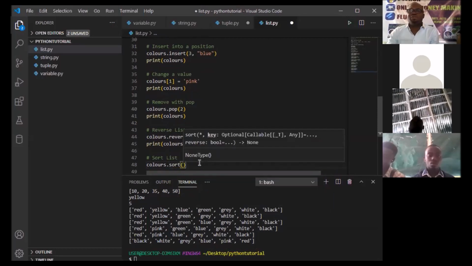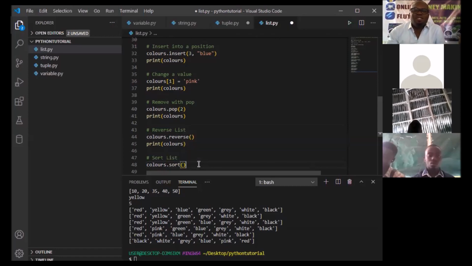So anything you want to do in Python, they are all very easy because when we were introducing, we said the syntax of Python is very close to the normal English language. So that makes it very, very easy. So that's how we sort.